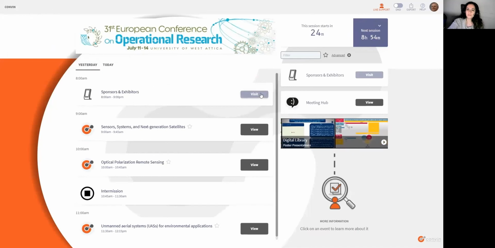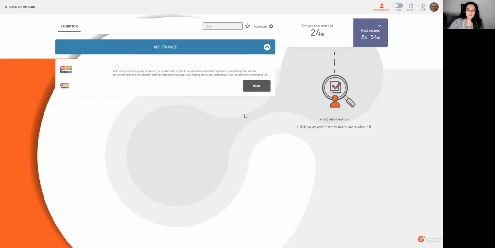During the virtual exhibition hours, you may visit any of the available booths to find out about our sponsors and exhibitors. Some of these booths will be manned by personnel. When that is the case, you will see a red dot that will indicate that they are online, at which point you will be able to request a live meeting or a live chat with them.